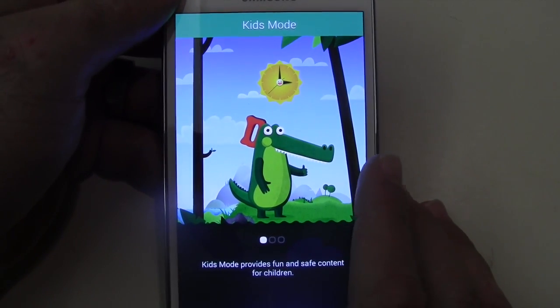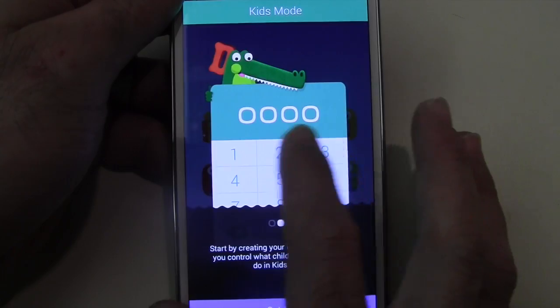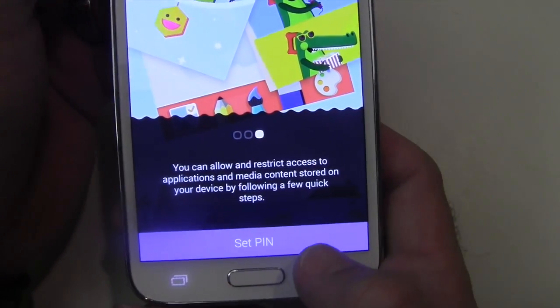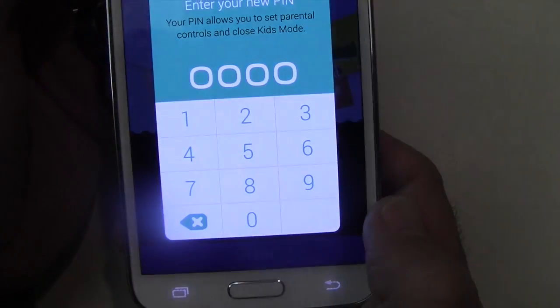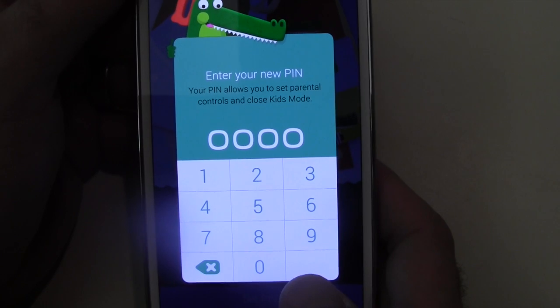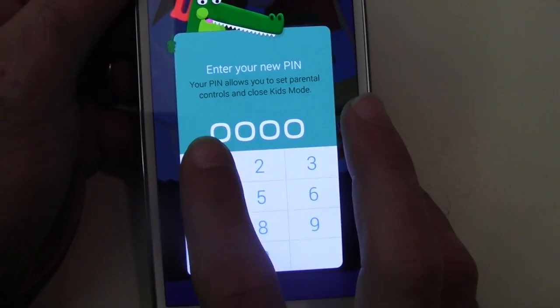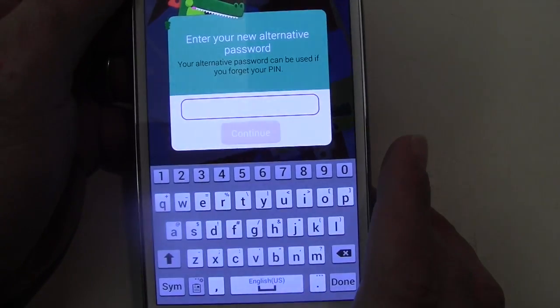Okay, and you'll come to this screen, which is kind of your start screen. You can swipe through and kind of get an idea of what it does, but it really doesn't explain much. So what you're going to want to do is the first thing you do is set your PIN. And now this PIN can be different from your actual home screen PIN and things like that. You can make it the same if you want, but your child should not know this PIN. We'll go ahead and just make it 1, 2, 3, 4, 1, 2, 3, 4. It asks for confirmation.